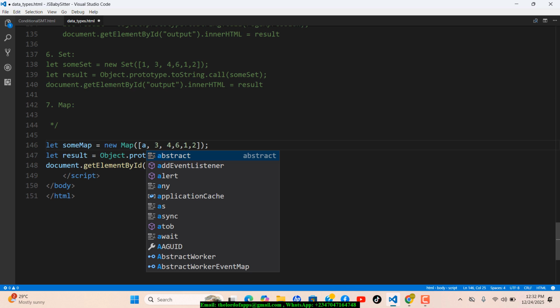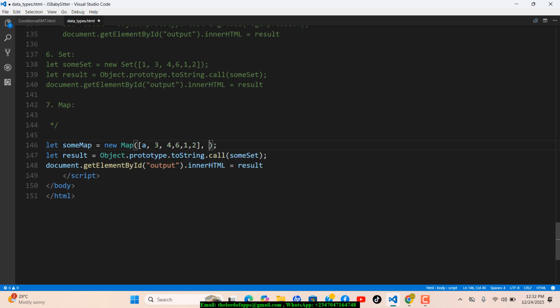All right, so we can introduce a comma here, and I'm going to copy this and then put it right here. I want to have like 2 sets inside of that particular map. So I'm going to do a B right here, and maybe I'll do a J, and we can just mix it up just like that. That's basically how to create a map.